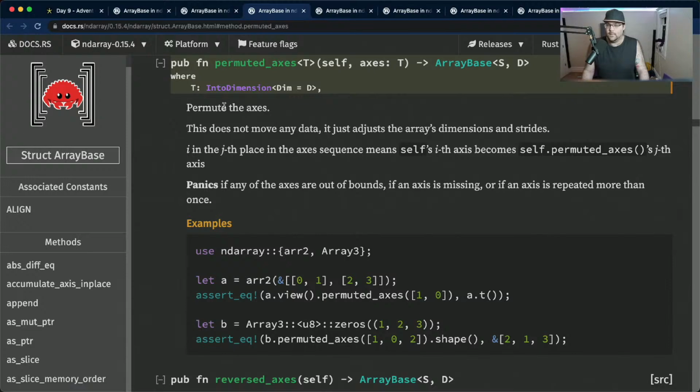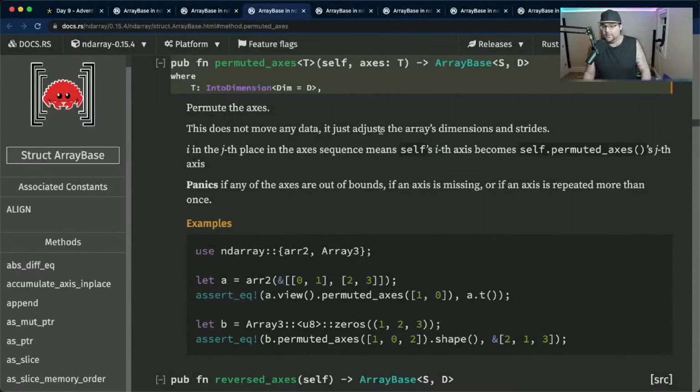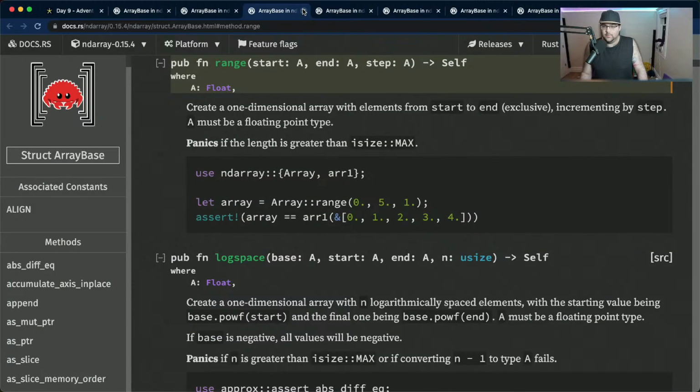Maybe. Permute the axes. This does not move any data. It adjusts the array's dimensions and strides. I in the jth place in the axis sequence means that self's ith axis becomes self's jth axis. Oh, I'm looking at the 2D array page and can't see anything useful. Yes, because all of the functions are on the array base type. Or a lot of them are anyway. Don't think we need permuted axes.